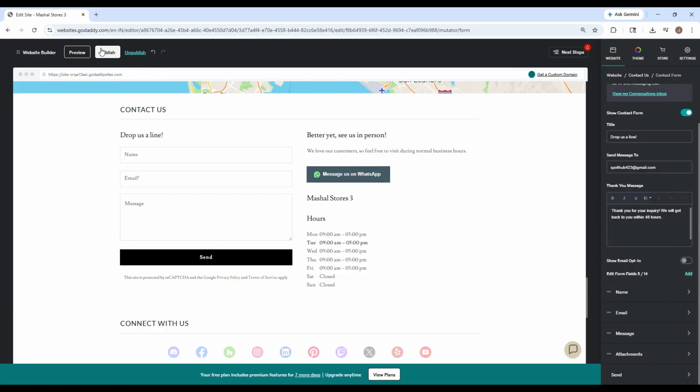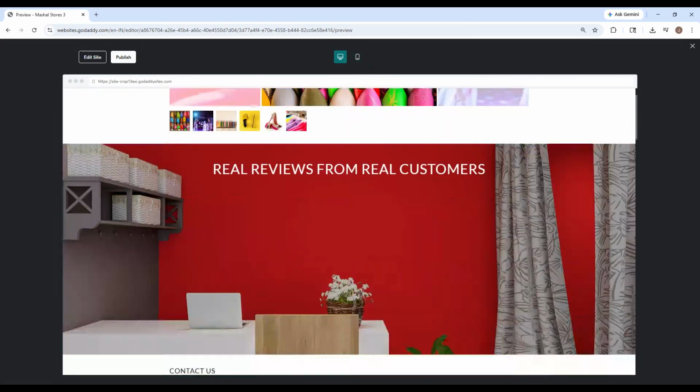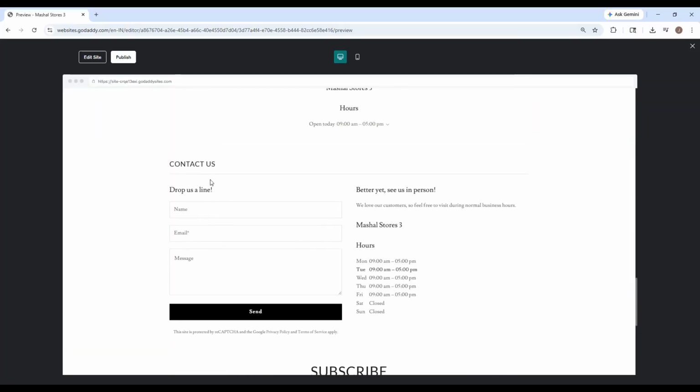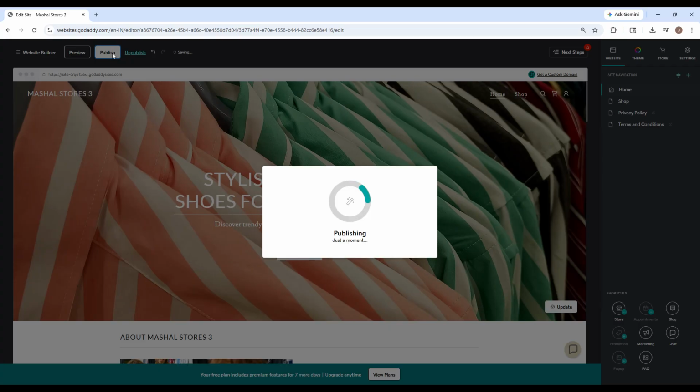Then click Preview to see how the form will look on your actual website. This helps you check spacing, layout, and the overall user experience before publishing. If everything looks good in Preview, go ahead and click Publish. Publishing makes the form visible to your visitors so they can start submitting responses right away.